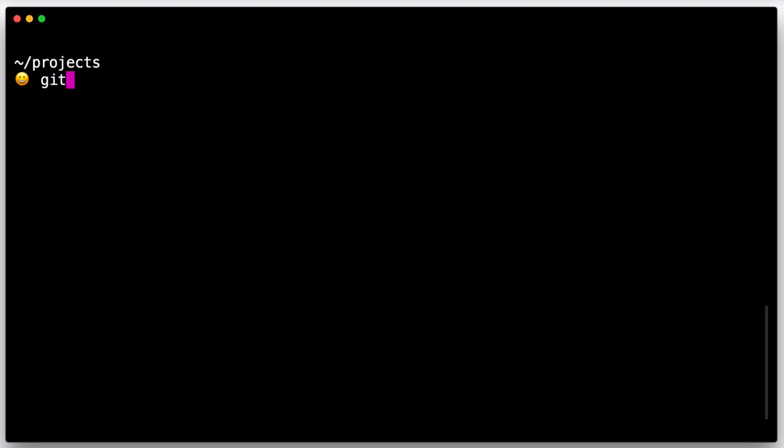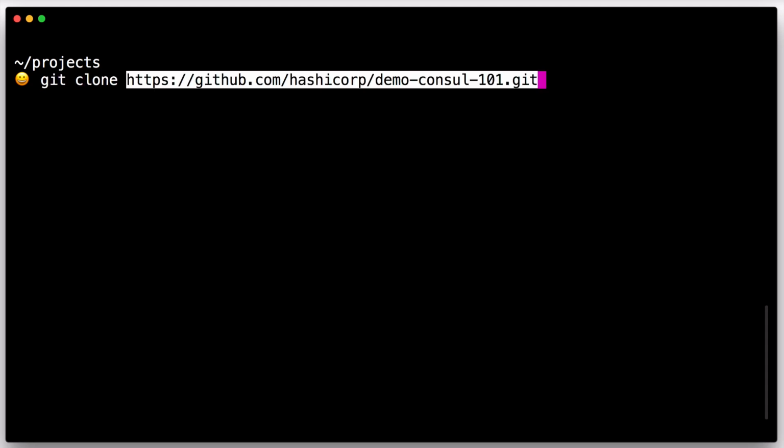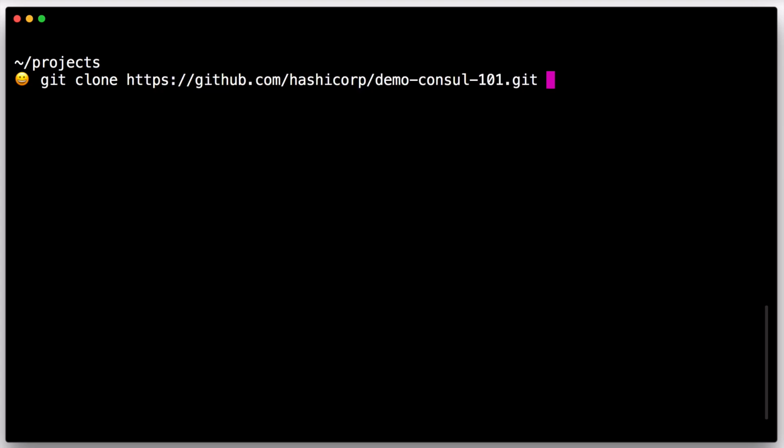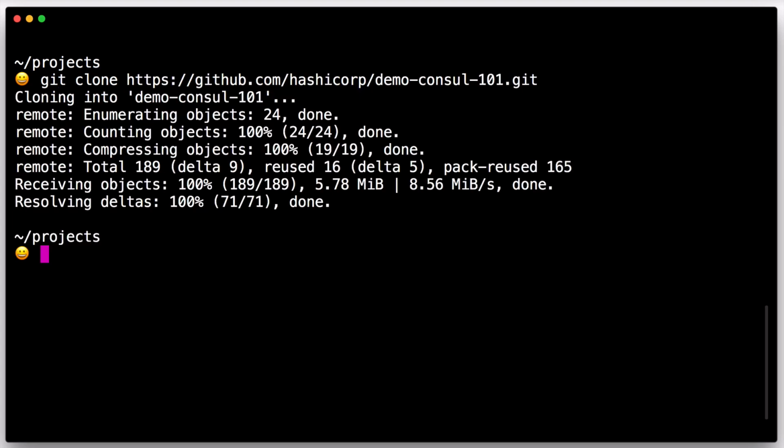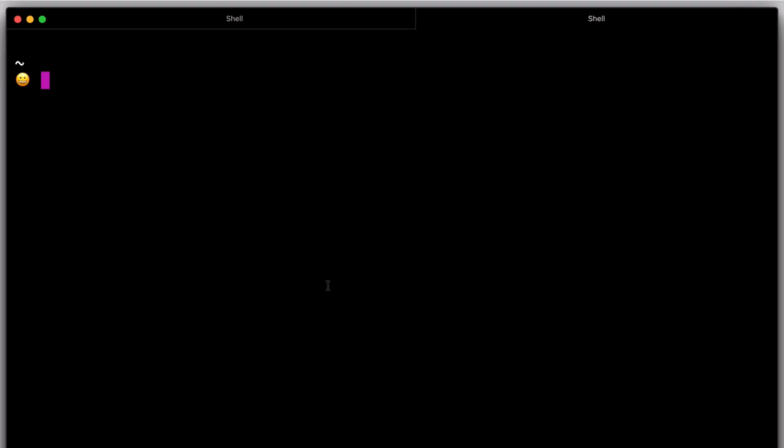To perform the steps in this lab exercise, clone the HashiCorp demo Consul 101 repository from GitHub. Change into the repo and go to the Kubernetes directory inside.